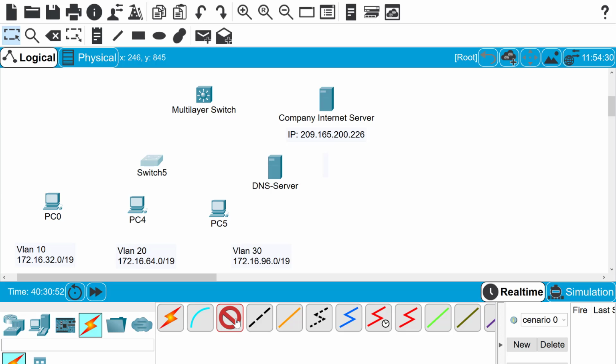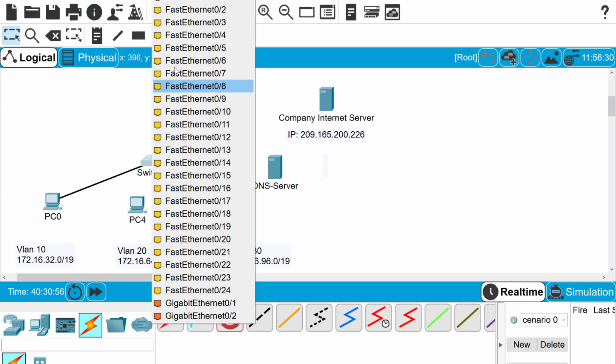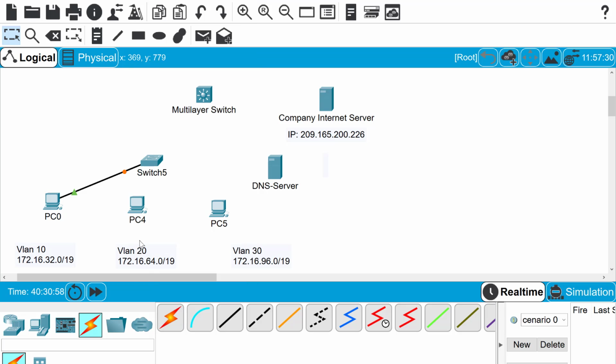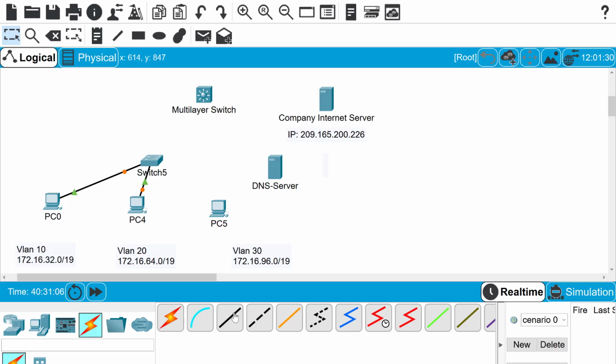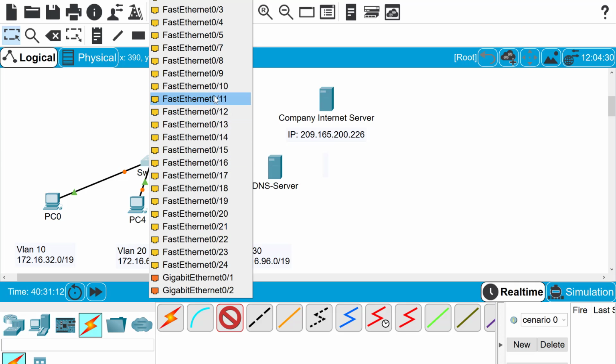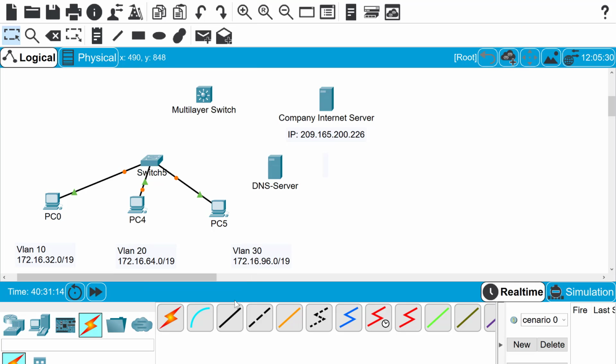Okay, so let's put PC 0. Let's put him in VLAN 10. Let's put PC 4 here. Let's put him into VLAN 20. VLAN 30 for this guy here. And he goes in 11. So now they're all in there.